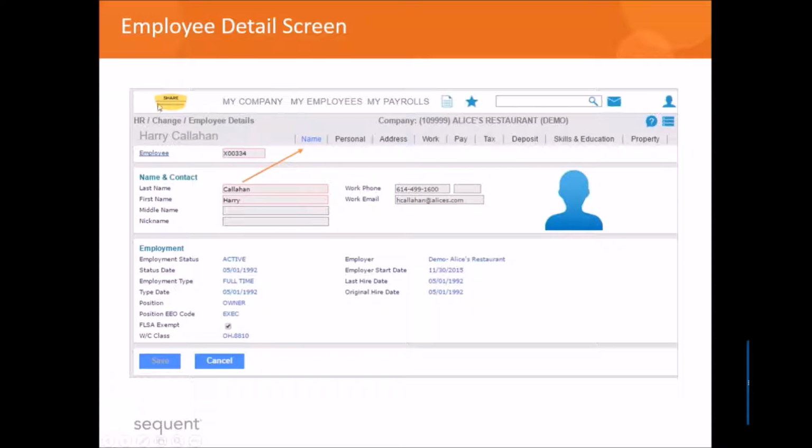So that's a really handy tip that you can always access these menus, the reports, the search bar, no matter where you are in the system.